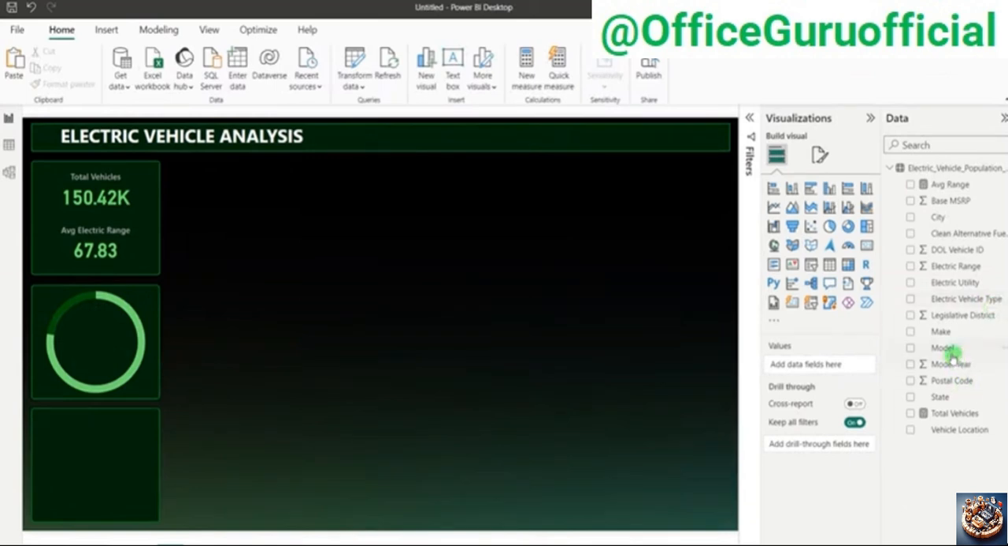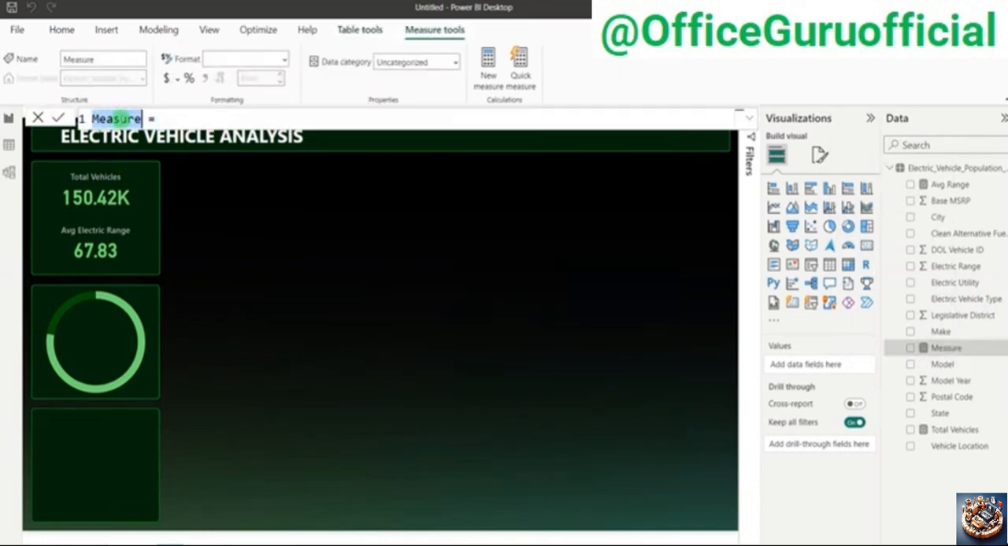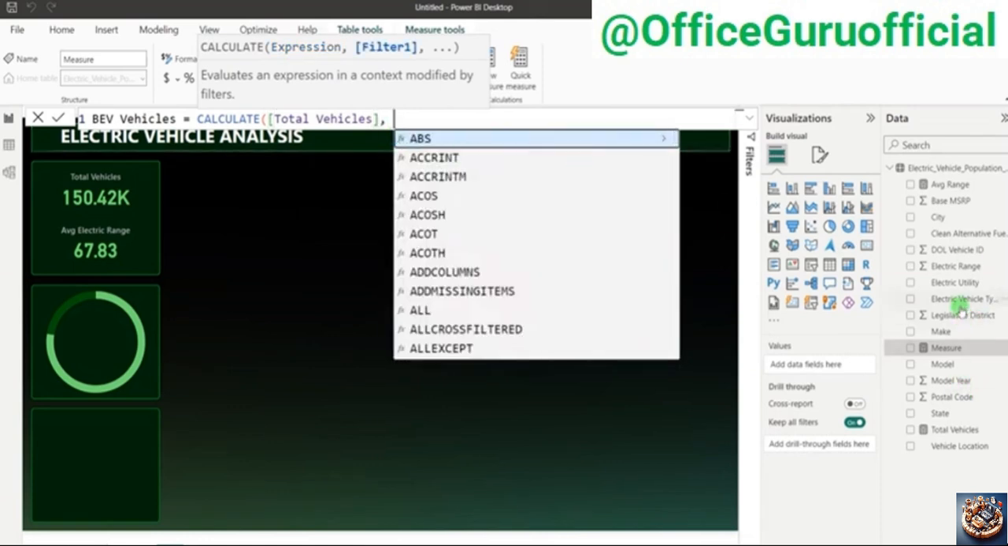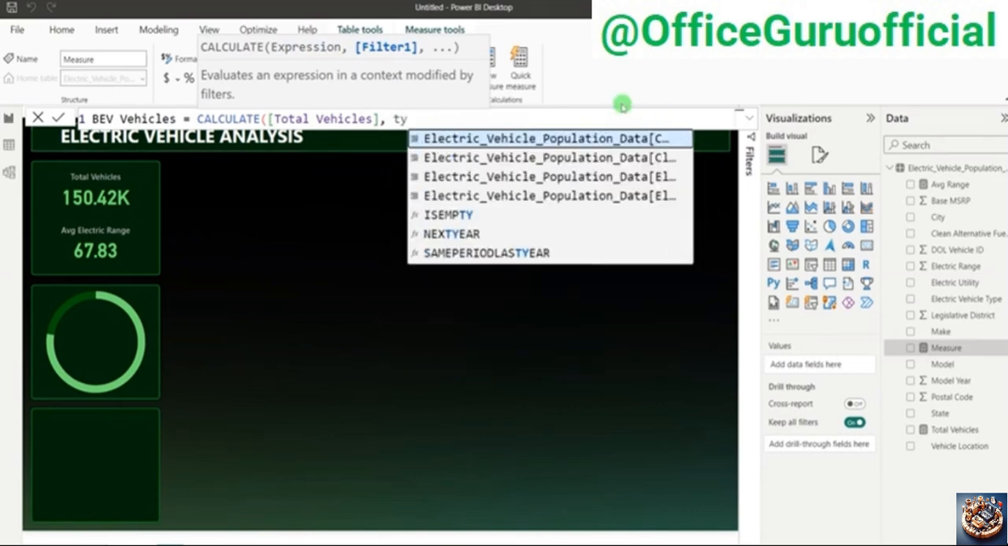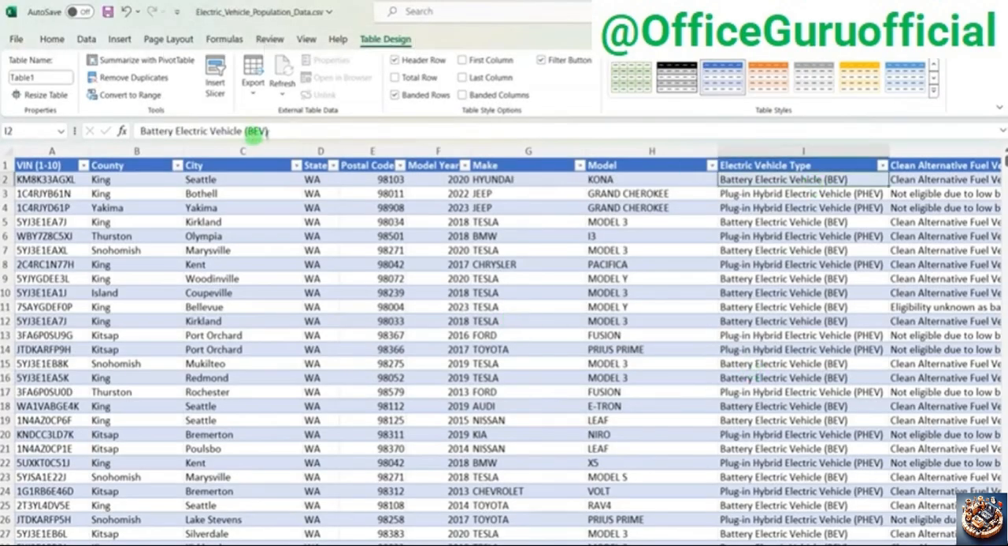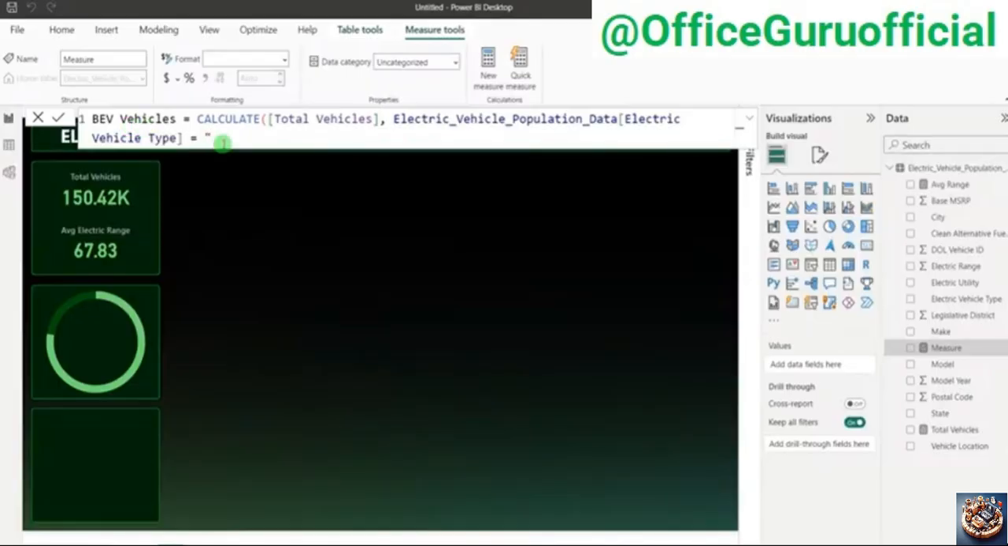So for that, I will write a DAX calculation. I will click on new measure and name it BEV vehicles, and we'll use a CALCULATE function. The first expression is what we have to find, from total vehicles. So total vehicles, comma, and we have to filter the value, that is electric vehicle type. It should be equal to a value in double inverted commas, and we'll copy it from the Excel sheet. So it should be this value, just copy it from here. Make sure you type it exactly as we have in the data; it is case sensitive. Close the double inverted commas and close the bracket.